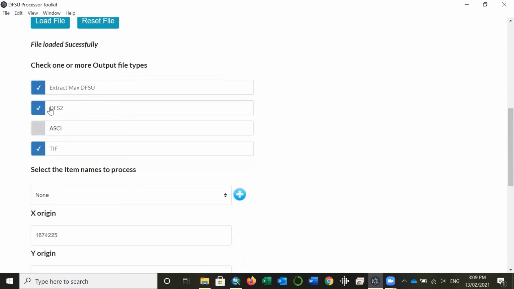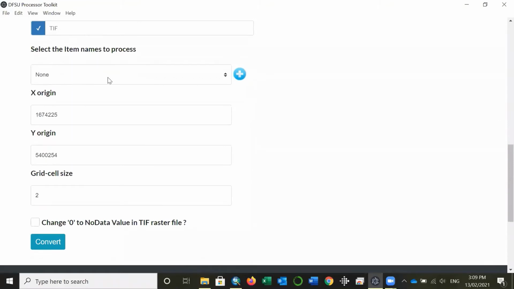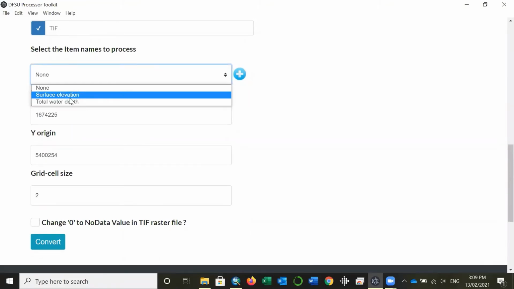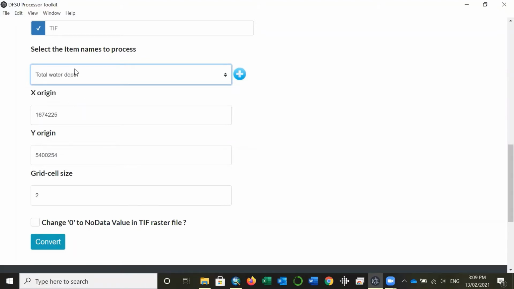The next step, we then need to tell the software which items we're going to be processing. So I'm going to select total water depth. If we hit the plus key on the right hand side, it does allow us to process more than one file type at the same time. And then the X and Y origin is automatically extracted from the mesh, and our software just rounds it to a whole number just to make it nice and simple to work with in your GIS software.